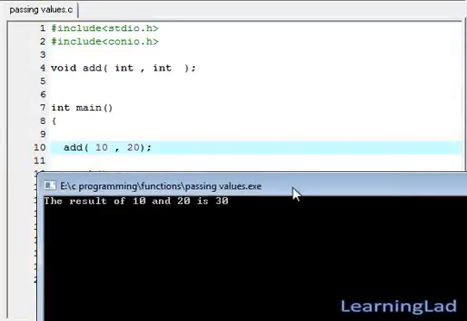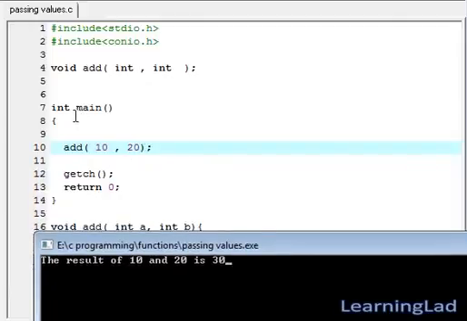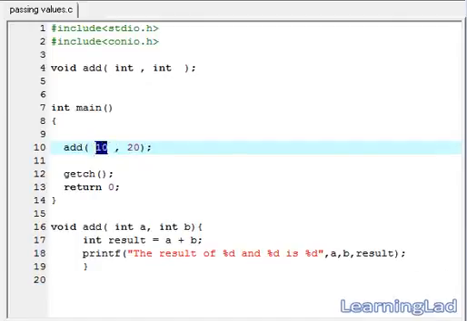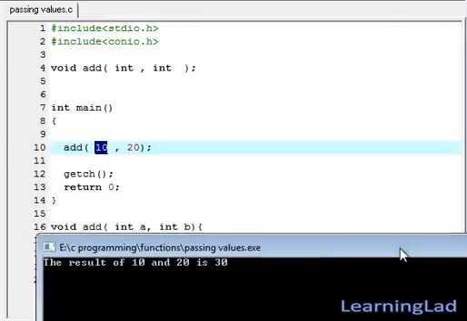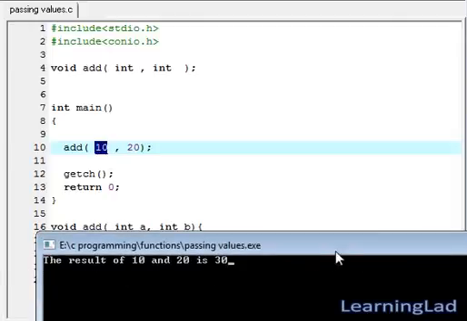Let me explain how this works. When our main function starts execution, first we call this add function with the values 10 and 20. So this 10 will be copied to the variable a, and this 20 will be copied to the variable b. Inside this add function we have declared a variable called result, and we are storing 10 plus 20, that's gonna be 30, in this result variable. Then we're just printing out the values of a, b, and result. So that's why we're getting the result of 10 and 20 is 30.